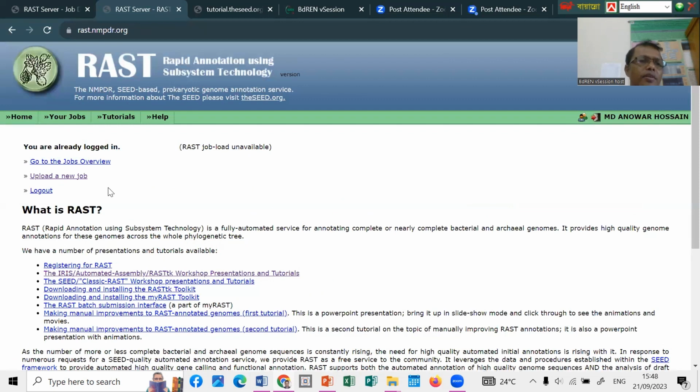You can see here I am already logged in. So I already logged in to this website. If you don't have an account, just register here, using your email address and your name or username. Then it is free for all scientists and students. So you can first register and then log in. You can see here, I already logged in, Muhammad Anwar Hossain.